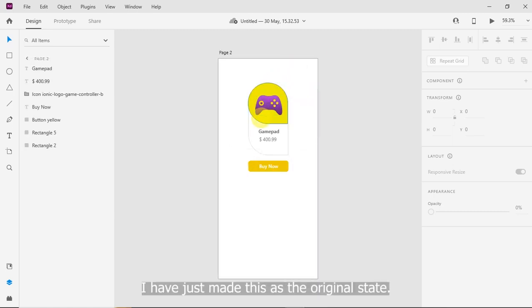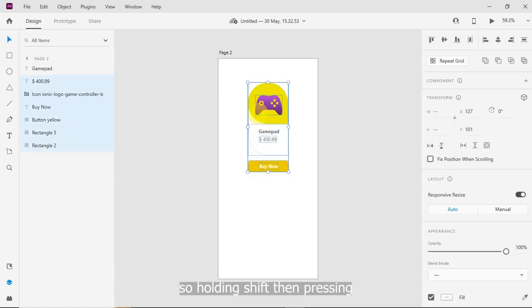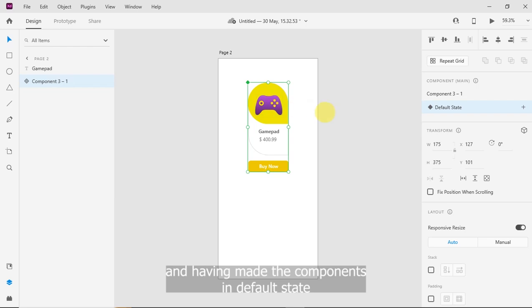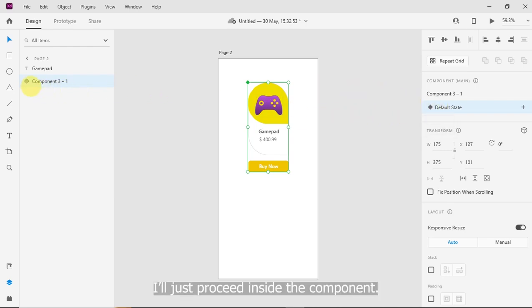I've just made this as the original state. So I'll just proceed to select everything and make a component out of them. So holding shift, then pressing Ctrl+K on PC. And having made the component in default state, I'll just proceed inside the component.